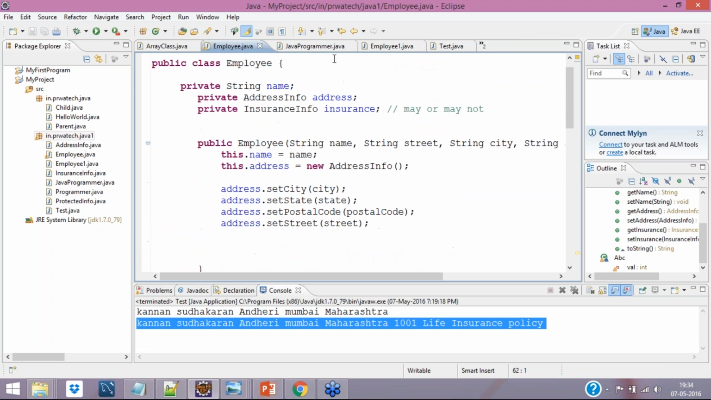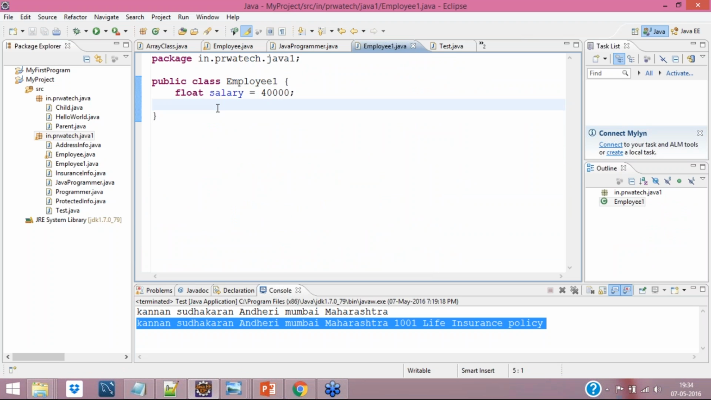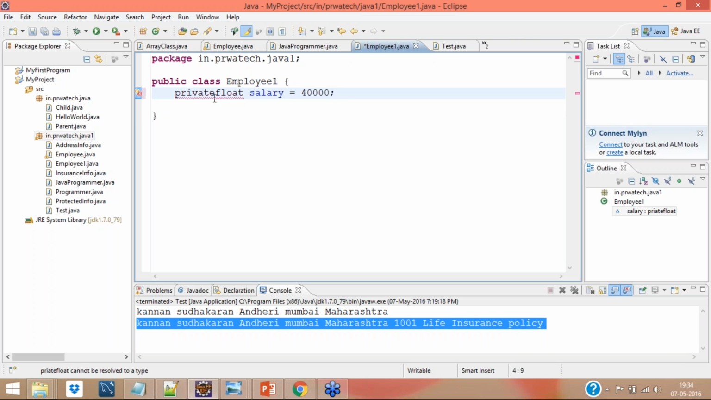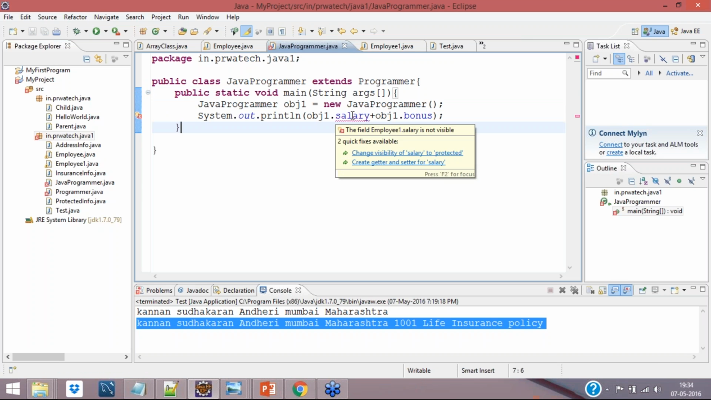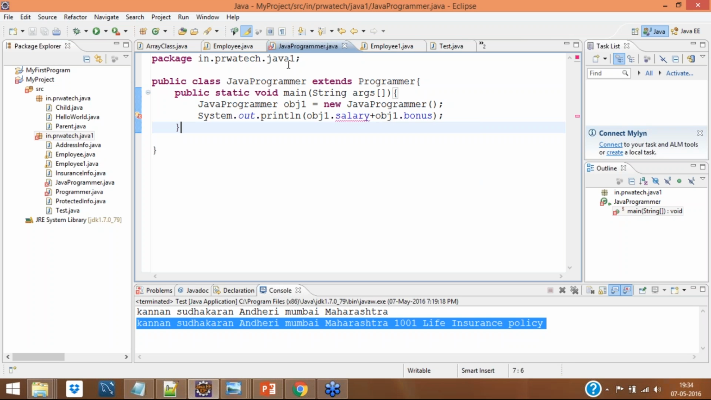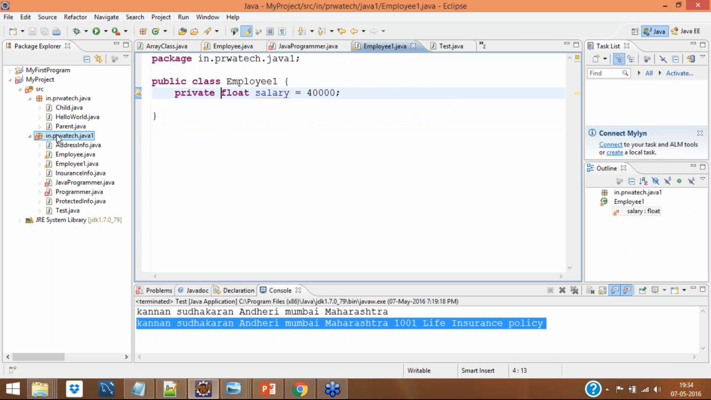So if I write the same thing for employee 1, I have this value, right? Private. Let me make it private. Now see, I am getting some error in Java programmer. What is it saying? Change the visibility of salary to protected. You got the answer? See, this is the same package. Employee 1, the class, is present here.